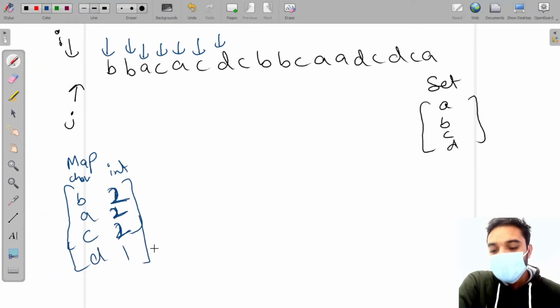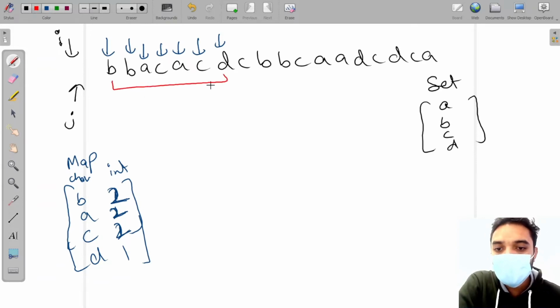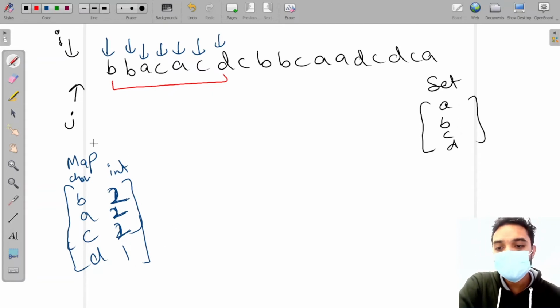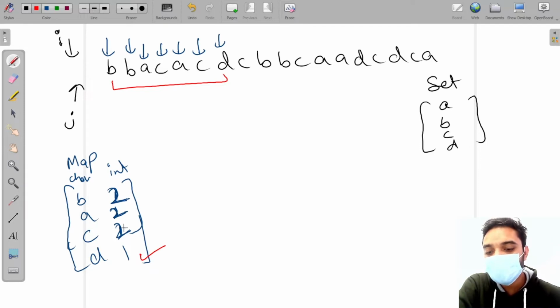What it actually means is that now I have some window which has all unique characters, because now my map size is equal to the set size. So this is one of the windows that contains all the characters. You can see here D in this string has count 1, C has count 2, A has count 2, and B also has count 2.